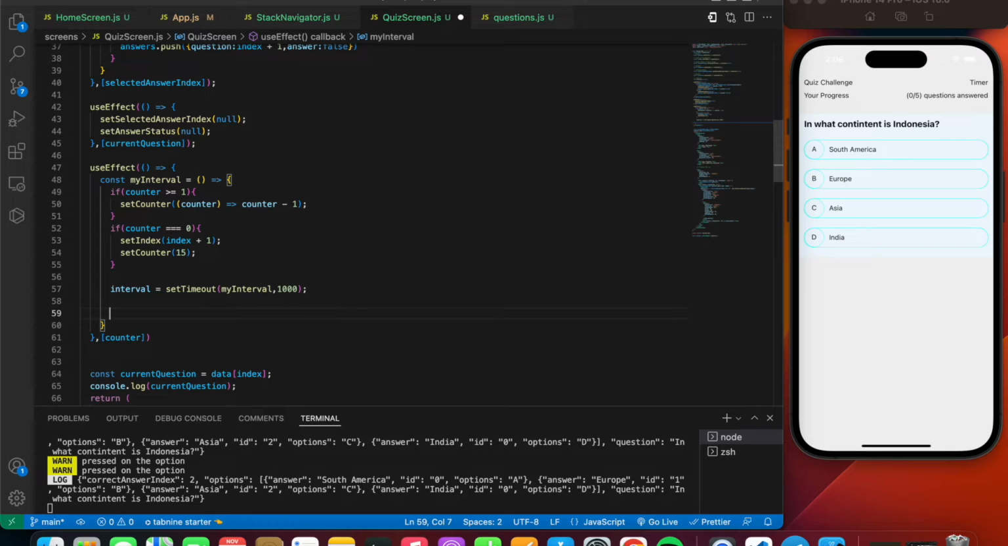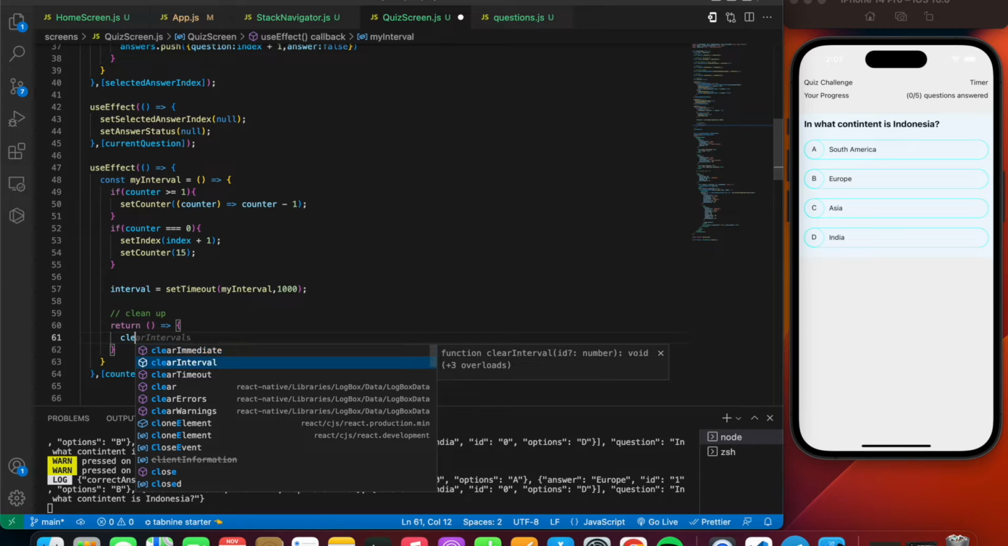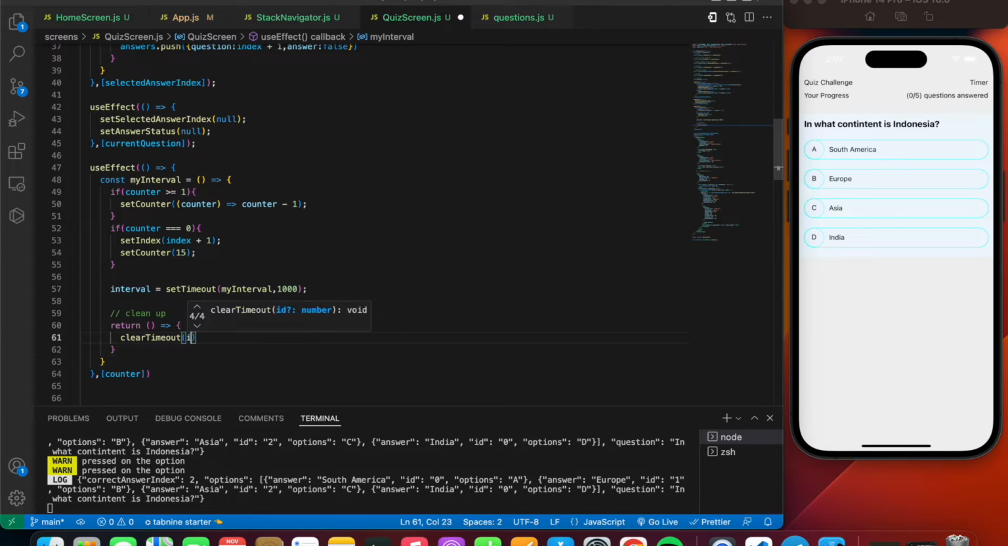Okay, so after this, if there are any timeouts left, that is, if there are any timers that are not completed, we're going to just clean those up. So let's write a cleanup function. We're going to say return. We're going to make use of clearTimeout, and then we're going to pass in the interval.